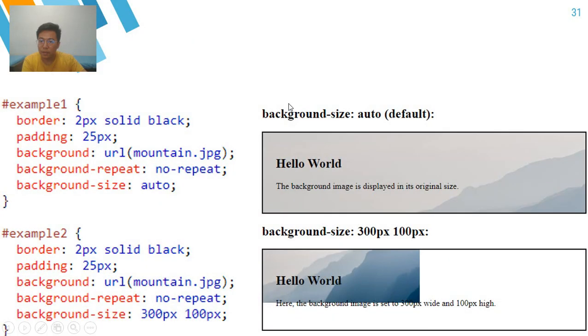Next, as you can see here, we have examples of background-size. So you can use actually auto, which is the default one. It will automatically change the background size depending on the box that you have created. As you can see here, that's the automatic or default.